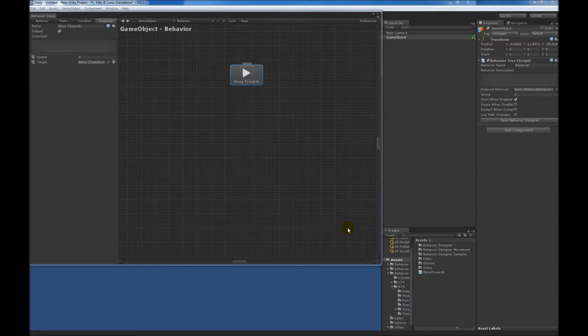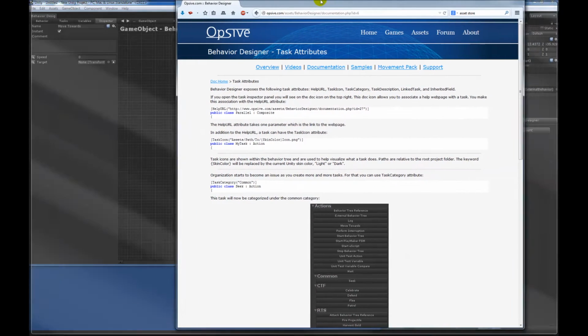This video is going to go over the task attributes available in Behavior Designer. None of these attributes are absolutely required to be used. They are more just convenience, nice to have attributes. This video is going to be following the documentation that's available online.